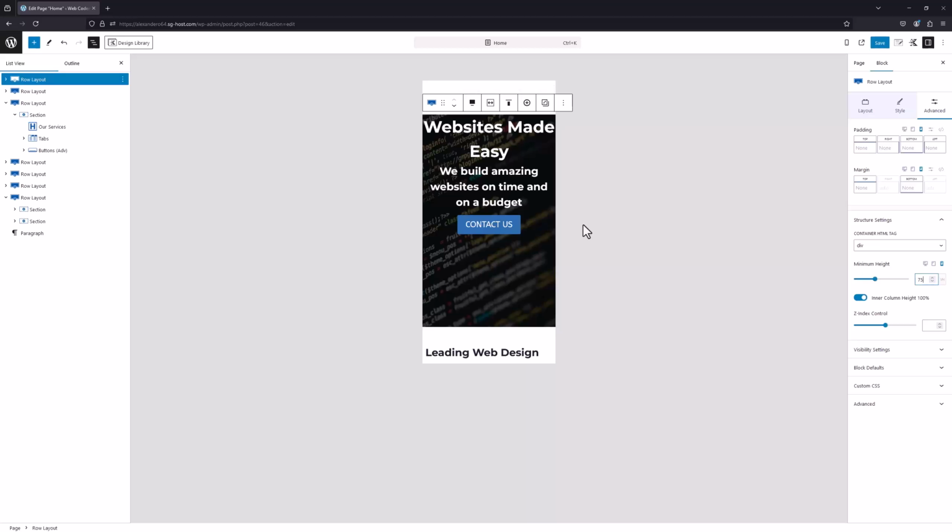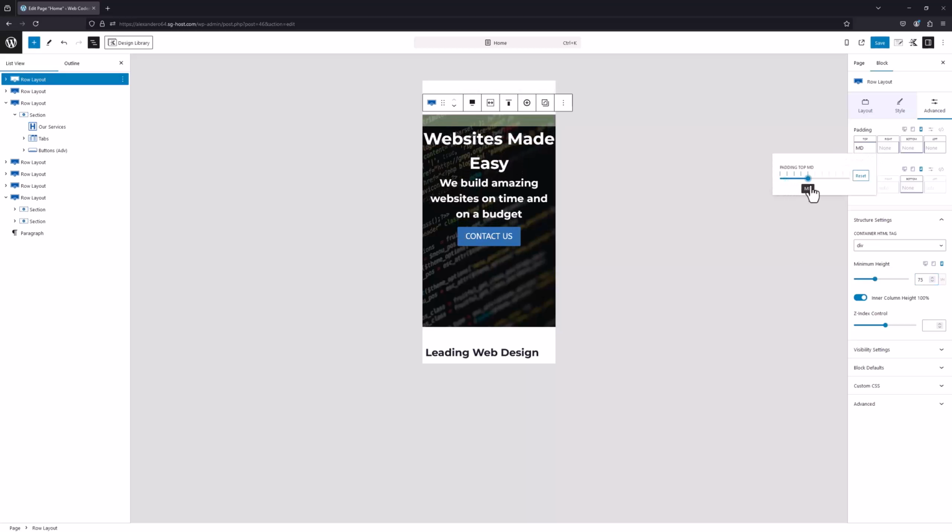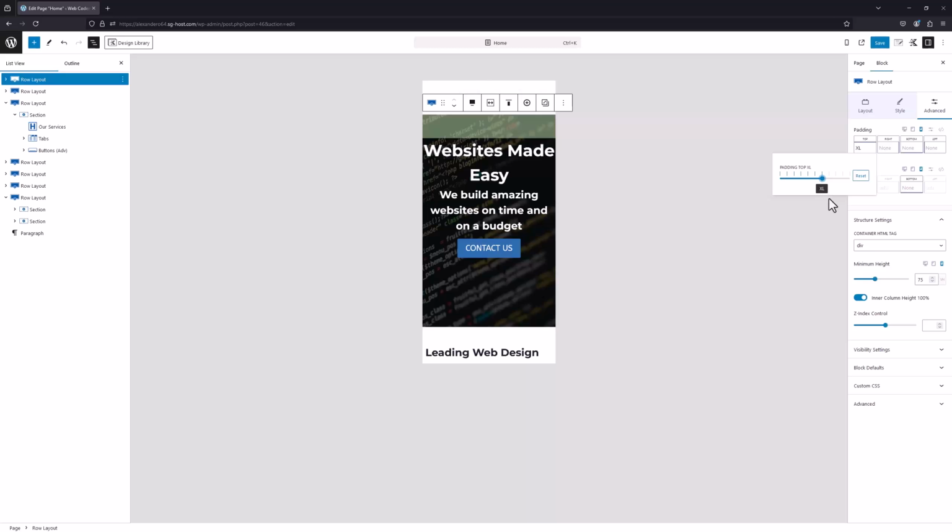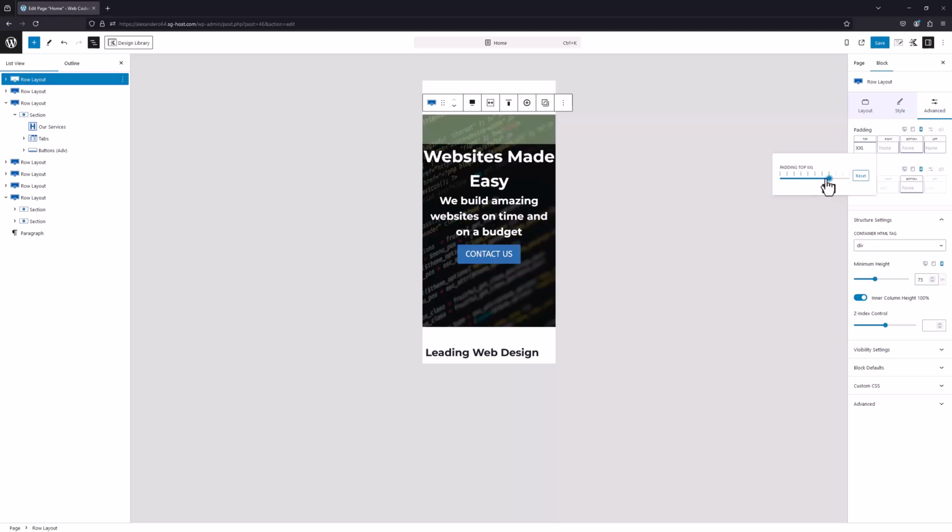Okay, but we're not done. Next thing we could do is add some padding to push the content downward. So we could go over here to padding, for example, and then increase this to about XL or maybe XXL. Okay, I think XXL is just about right. And there it is. Now it's looking much better.